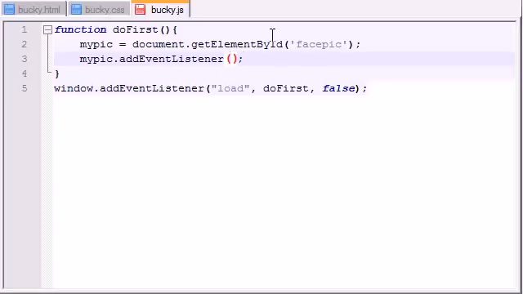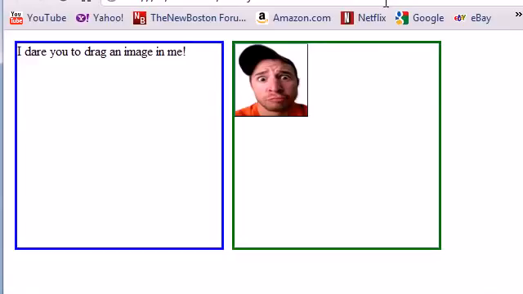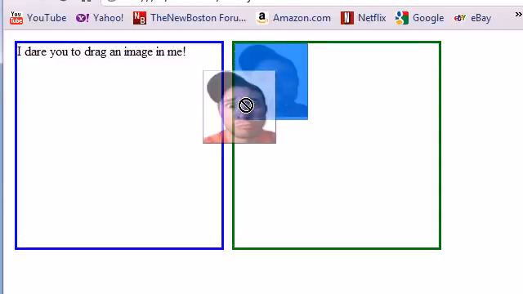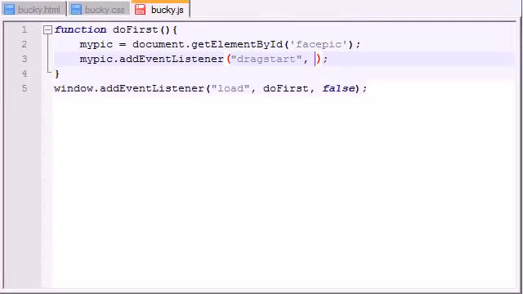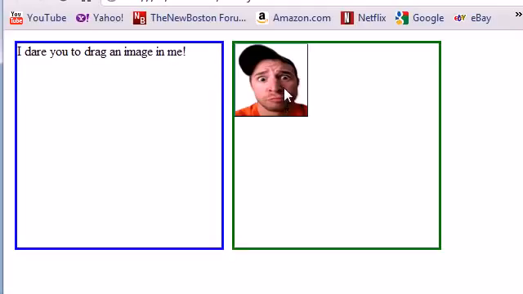So you say, okay Bucky, you're probably going to add an event listener for load, because you want something to happen as soon as that picture is done loading. No, no, no. What I want to do is add an event listener called dragstart. This event listener kicks off whenever you start to drag your image. As soon as I start to drag this, that's when a function is going to be fired. Again, dragstart is a special keyword built into JavaScript, so you can't change it. It's an event that happens whenever you start to drag something.